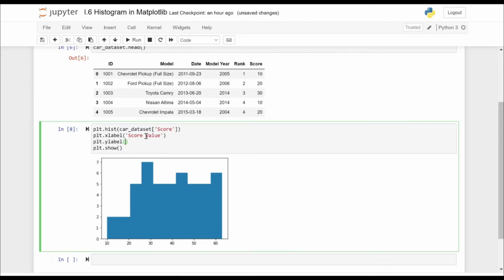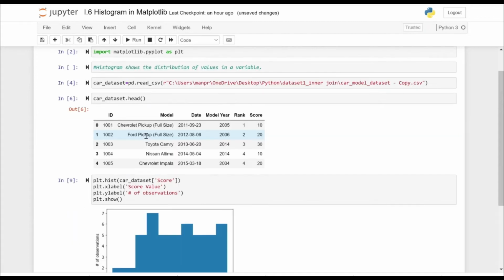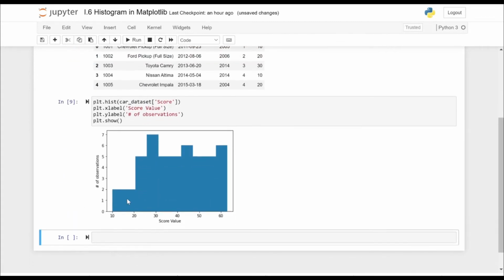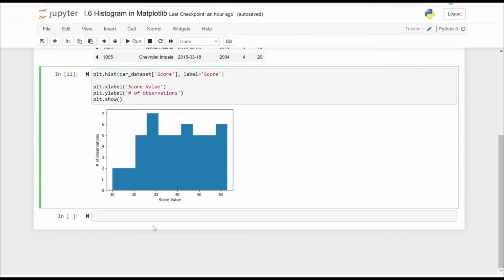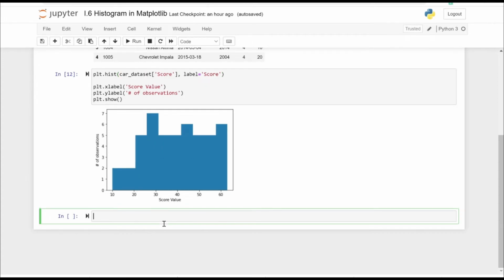Now let's try to give labels on the x and y axis, so it's easier for us to interpret our figure. As you can see, score value and number of observations are there on the x and y axis respectively.